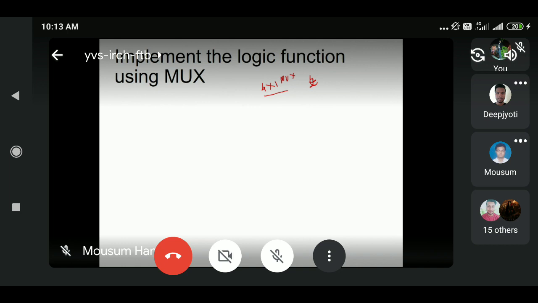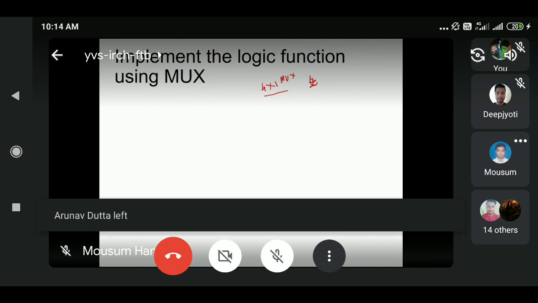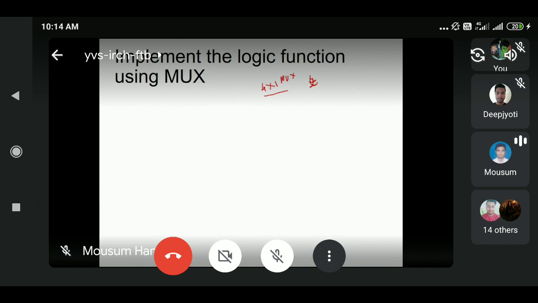Yes, sir. But earlier, when we were designing the function with the help of 8 into 1 mux, what happened? We were using 3 selection lines, which are equal to the number of variables in the function. So for that purpose, we do not introduce the implementation table when we use the 8 into 1 mux. But this particular case is different, because here we are using 4 into 1 mux, and the number of selection lines is less than the variables of the function.